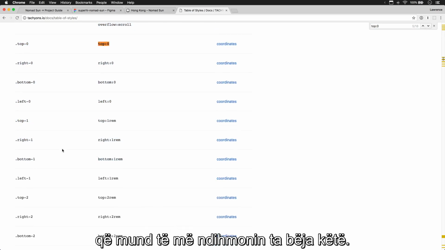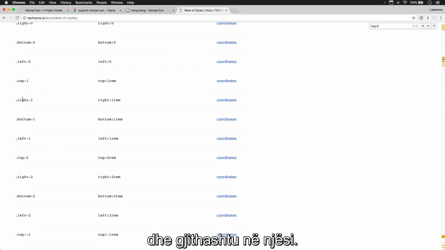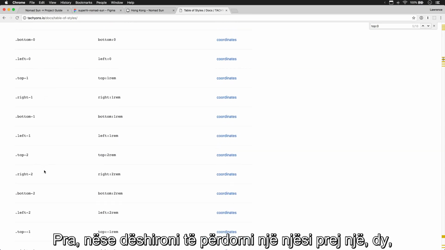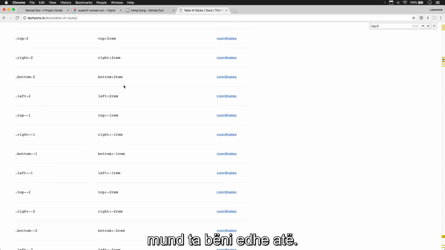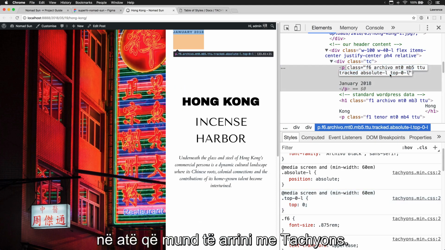So it can do things like top 0, right 0, bottom and left, and also in units as well. So if you want to use a unit of 1, 2, you can do that as well. So it's pretty extensive in what you can achieve with Tachyons, but we're going to keep going.